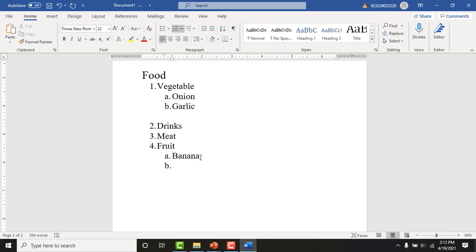Similarly, click here and type another. For example, mango is another fruit name. Similarly, you can type another name of any fruit here. For example, orange is one of the fruit.